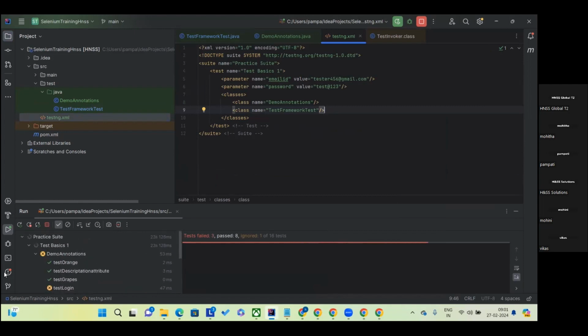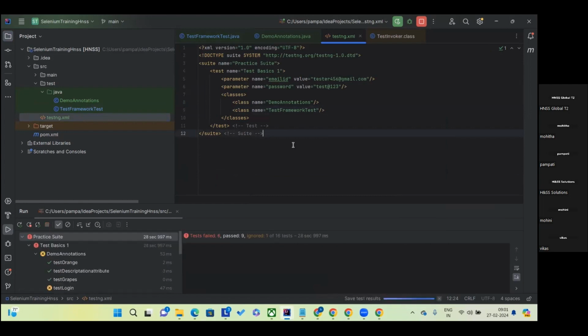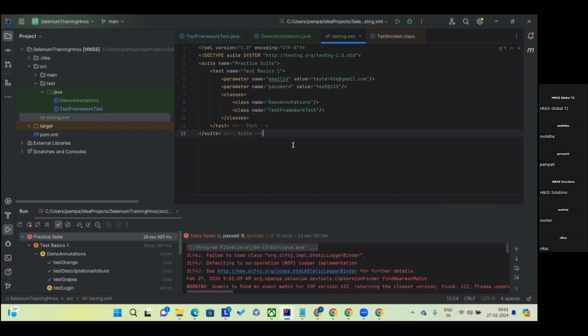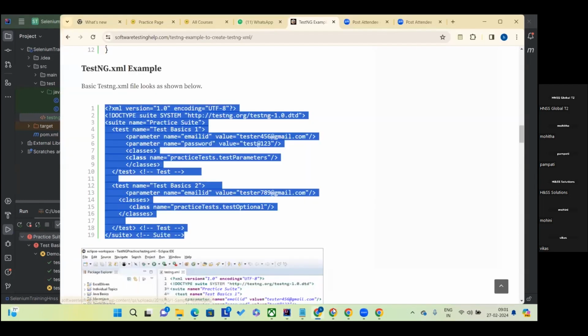Okay, any questions so far? Okay, so I'll commit this entire code, and please do practice. If you are not practicing, you will not understand any concepts that we have learned so far, right? I already committed the previous section code in GitHub.